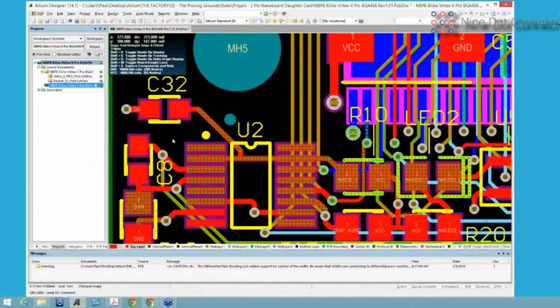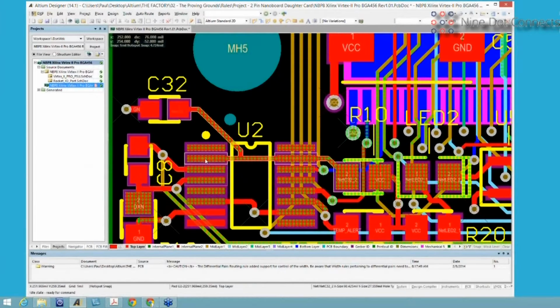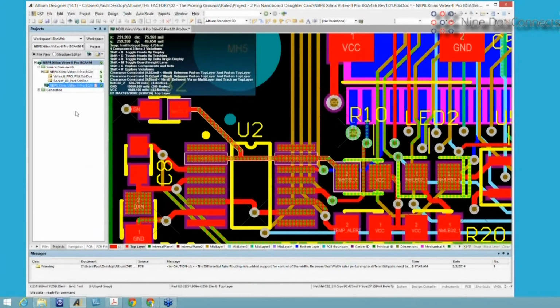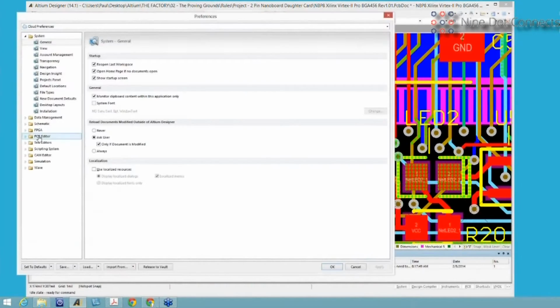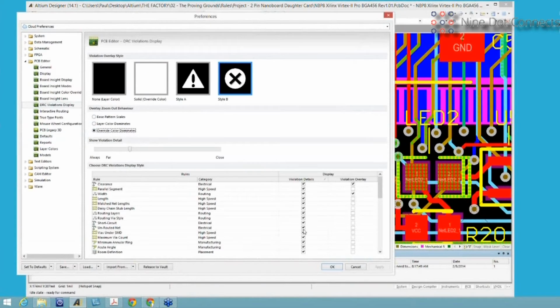Okay. And by the way, if you want to play and modify this to your own liking, you certainly can. They provided a feature in the DXP preferences. So under DXP preferences over here, if we go over to the PCB editor, under the DRC violations, you can change all this stuff to highlight as you see fit. Okay, so just a little side note there that you can play with.